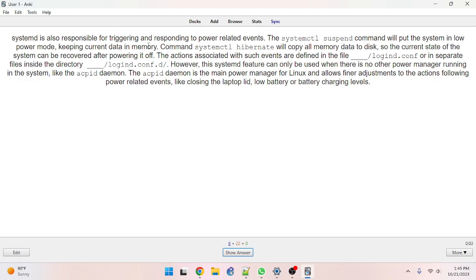All right, so systemd is also responsible for triggering and responding to power-related, oh sorry, ACPID is what I meant to say. That's just the first thing that came to mind, but that's not the question. Power-related events. When I saw power-related events, the first thing that came to mind was ACPID, which is great because there was a certain circumstance not too long ago where that was not the first thing that came to my mind at all. The systemctl suspend command will put the system in low power mode, keeping current data in memory.